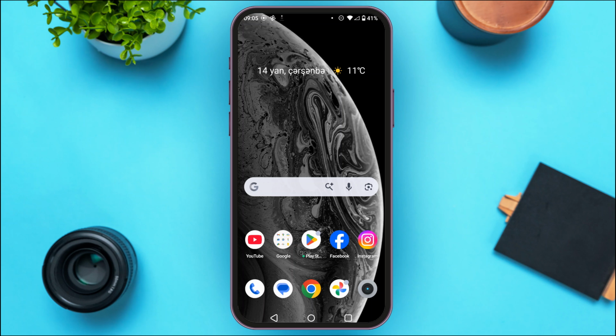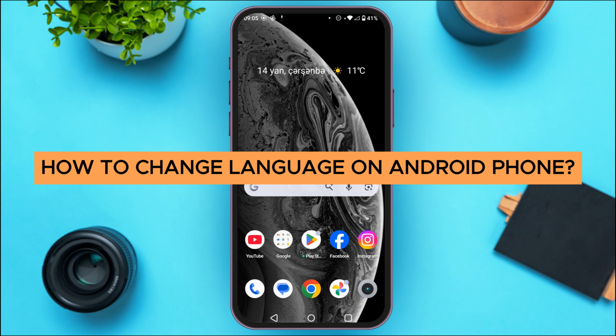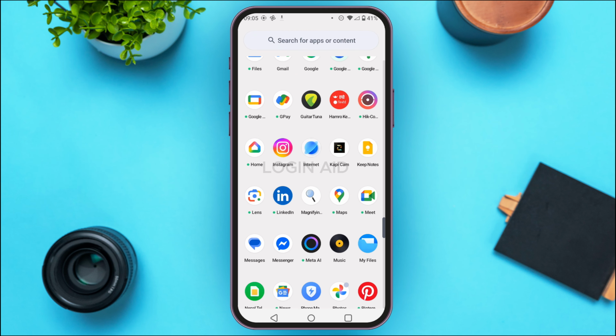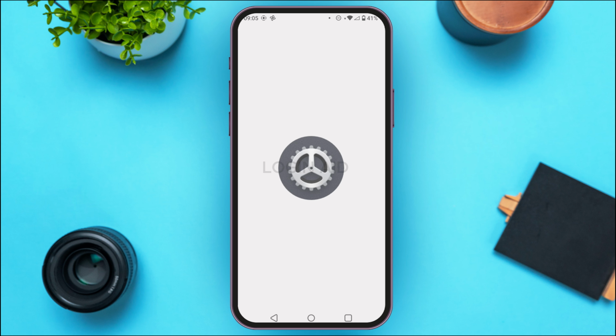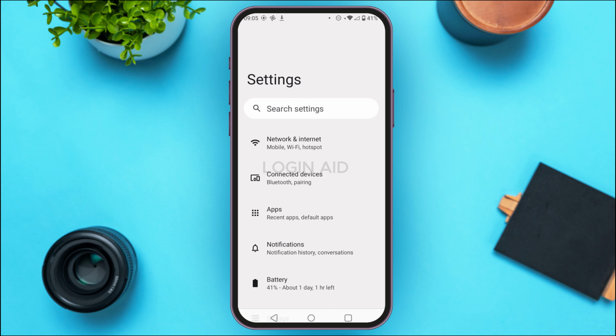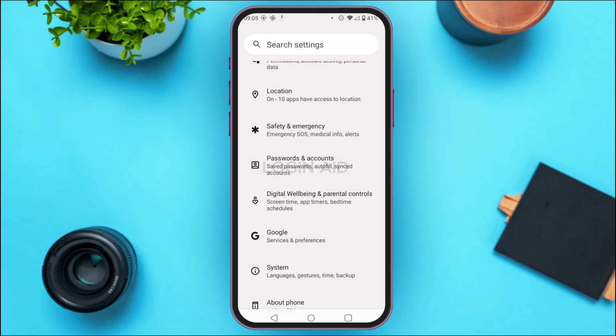In today's video, I'll teach you how to change language on Android phone. So first of all, what you have to do is launch open settings on your device. You can see over here settings has been opened. So if you want to change the language, it is actually very simple.